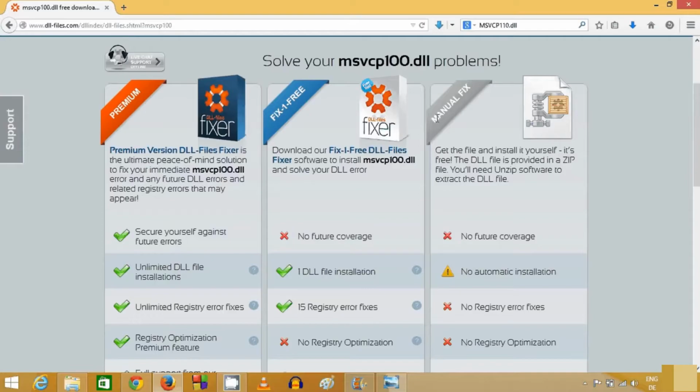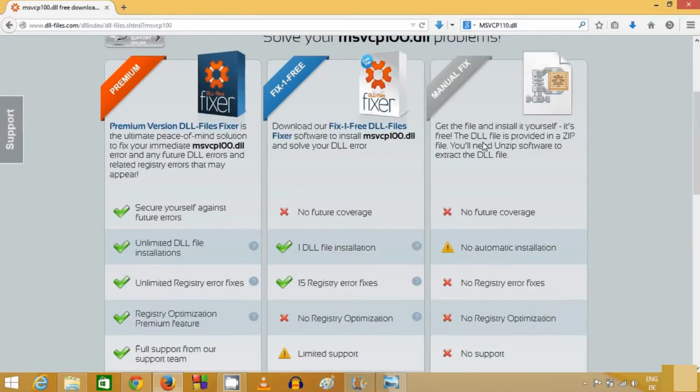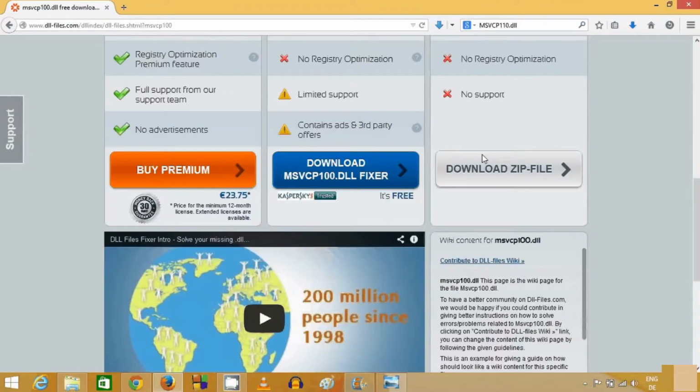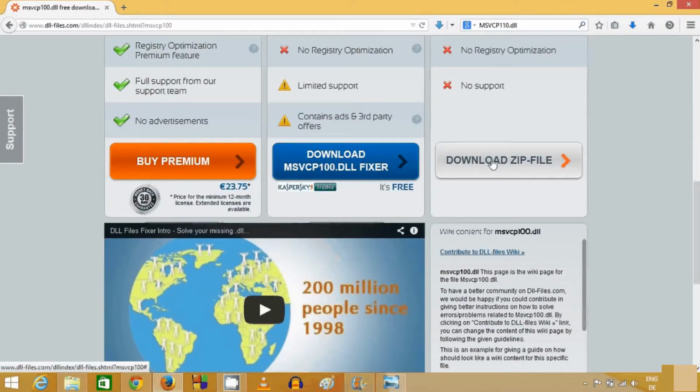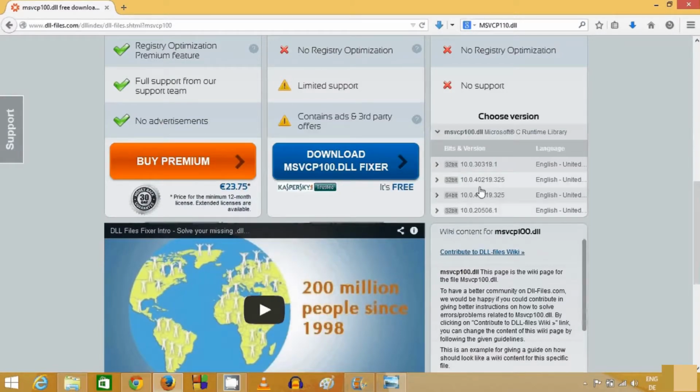So we are going to go to this category called manual fix, and in here go down, and just click this download zip file, and if it shows the version for which you want to download this DLL file, just choose the version of your operating system.